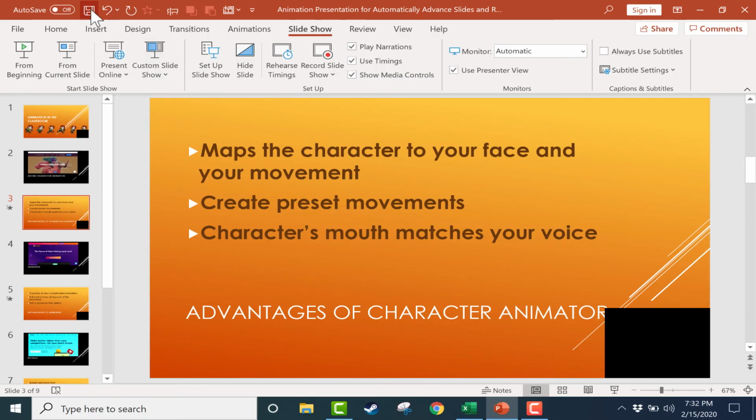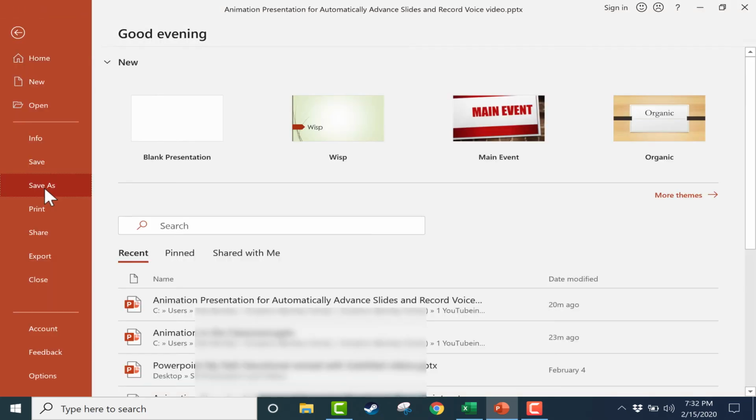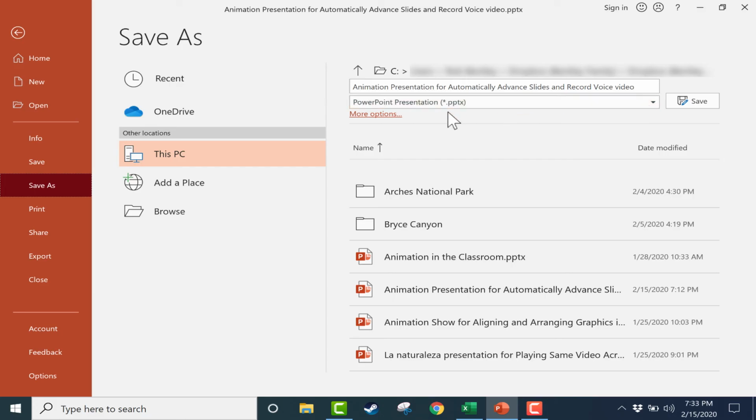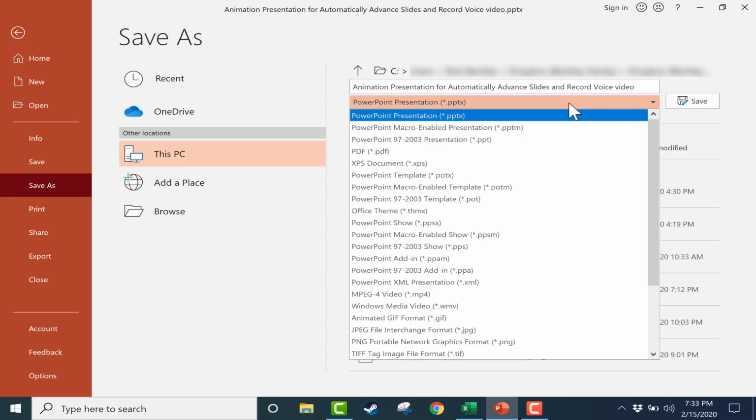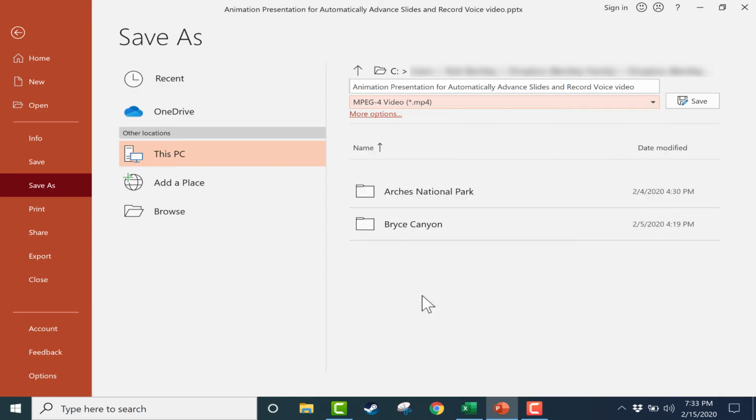So now I should be able to save my presentation, and my voice narrations and the timings and everything should be recorded in my file. Now you may consider, in addition to saving it, you might want to click File and then choose Save As. And then you could change the presentation type from regular PowerPoint presentation to MPEG-4 video, MP4 video, in other words. So now when I save this, it will produce an actual video and not just a PowerPoint presentation.